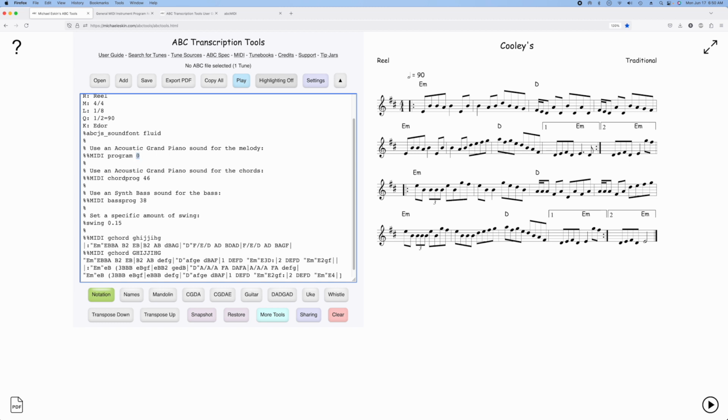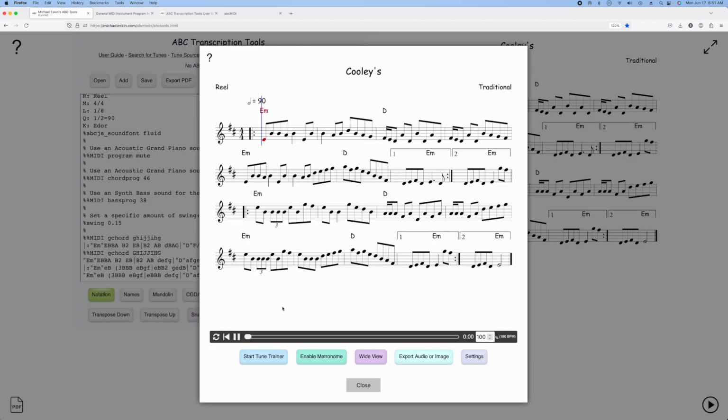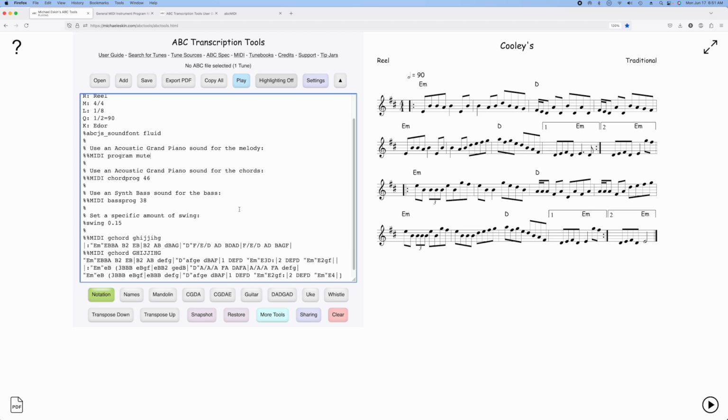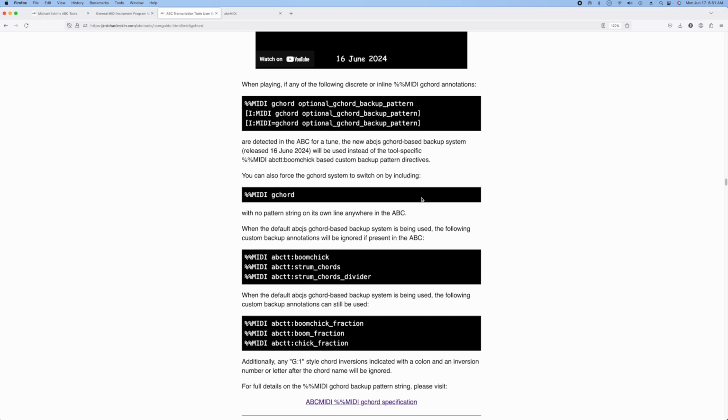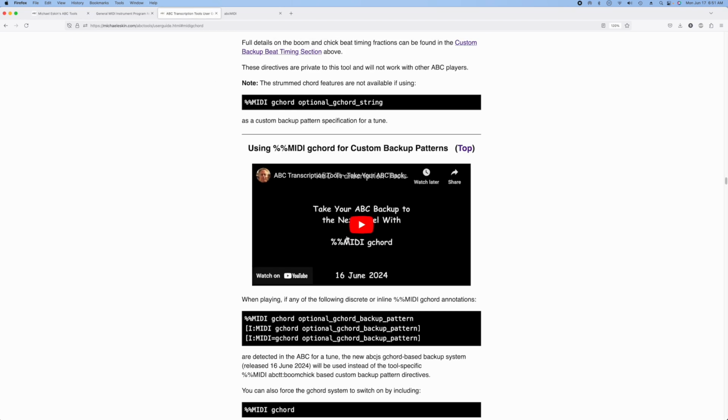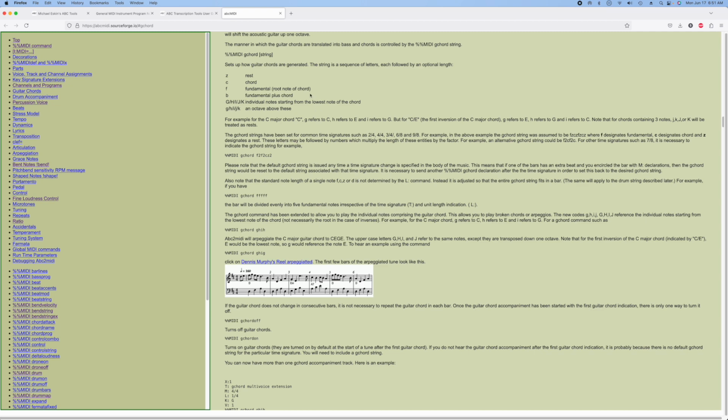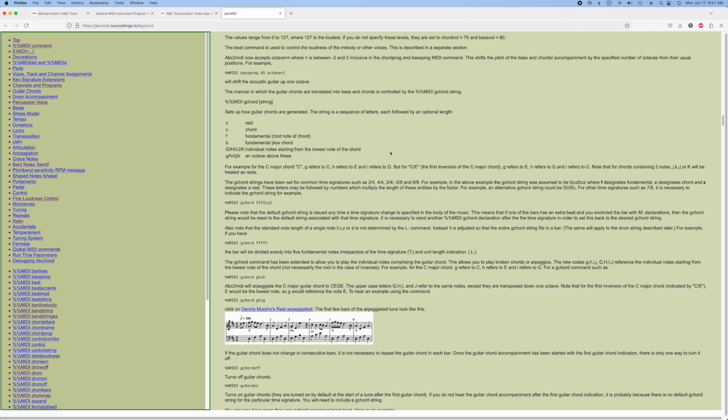I'm again going to mute the melody. You can hear that. So there's just all kinds of flexibility in gchord. Again, I highly suggest checking out the user's guide section on the feature and reading up on the patterns on the ABC MIDI site.